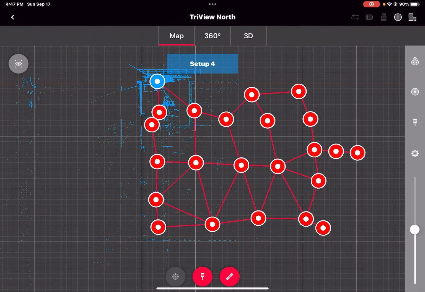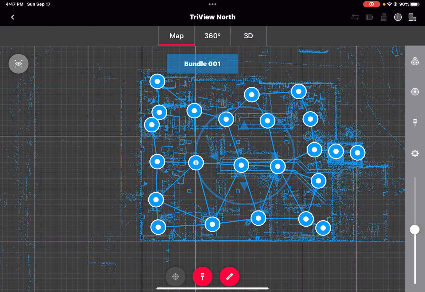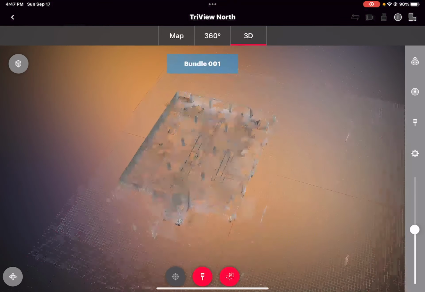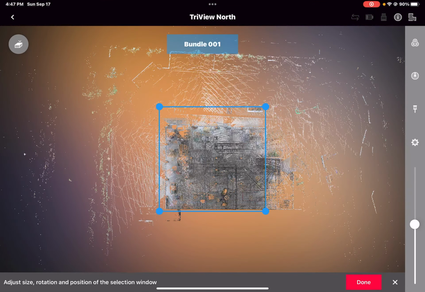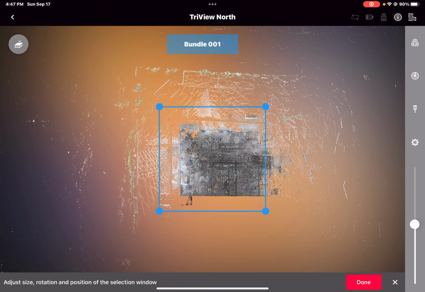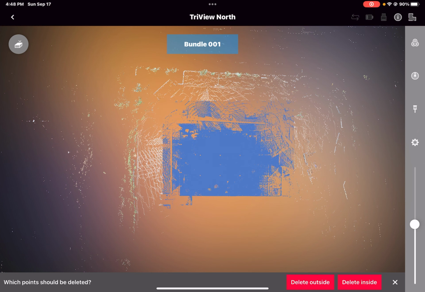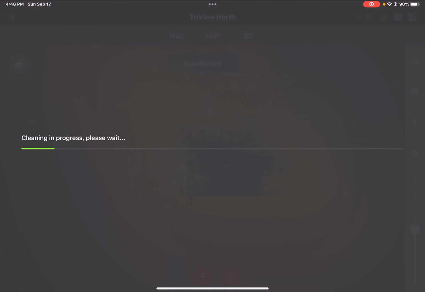You can also do it for the overall bundle. You select the overall bundle and go to 3D point cloud. Now you can do it for the overall bundle. This will take a little bit longer if you do like I'm about to show you, but you do have options. I'll give a rough outline outside the overall concrete slab that I wanted to keep within it. Then I'll go delete outside. It takes a little bit longer to delete, but from there you should see the point cloud gets cleaned up a fair amount.